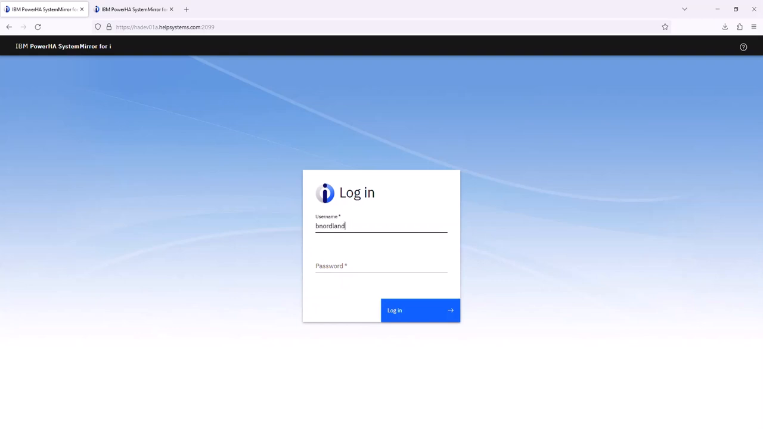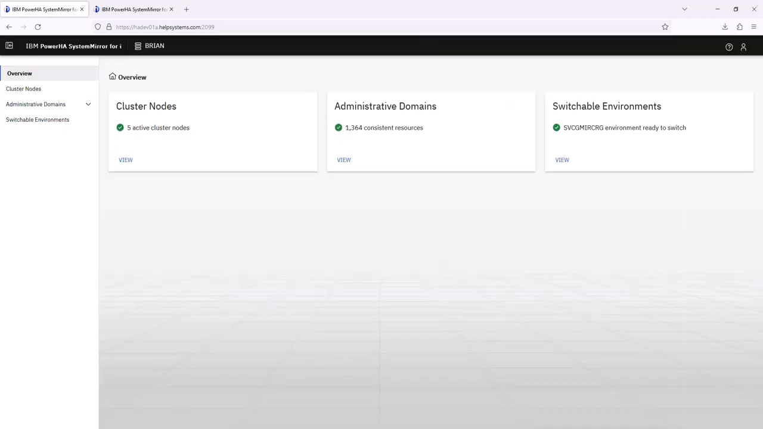First, we log in with an IBM profile and password. And we see immediately after logging in the health of our environment. The web interface is designed with simplicity in mind. In my environment, you can see everything is good to go.